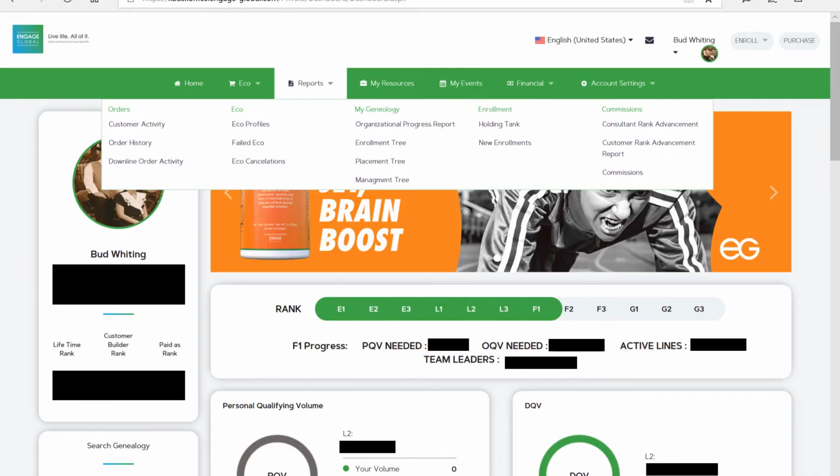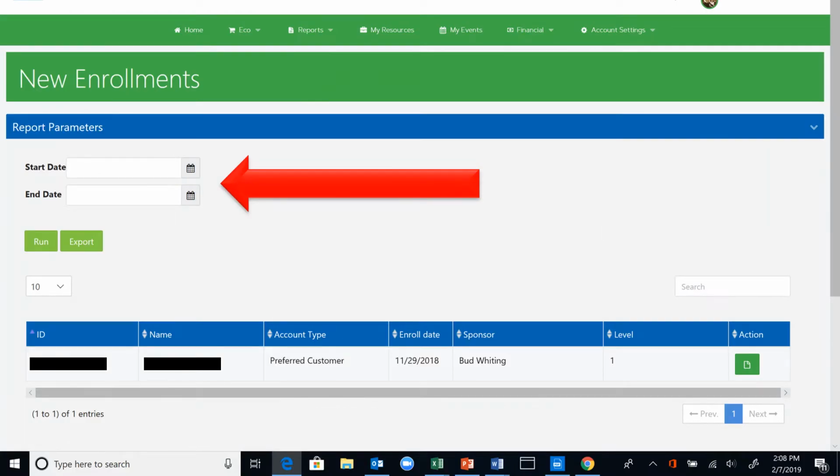The next really good, important, and useful report is called New Enrollments. So go ahead and click Reports once again, and in that drop-down menu, click New Enrollments. You guys, this is a terrific report to track anyone that you've enrolled into your business in a certain time period. So similar to the last report, you're going to want to fill out the start date and the end date. That just means what date are you looking for all of your new enrollments? Are you just looking for this month?